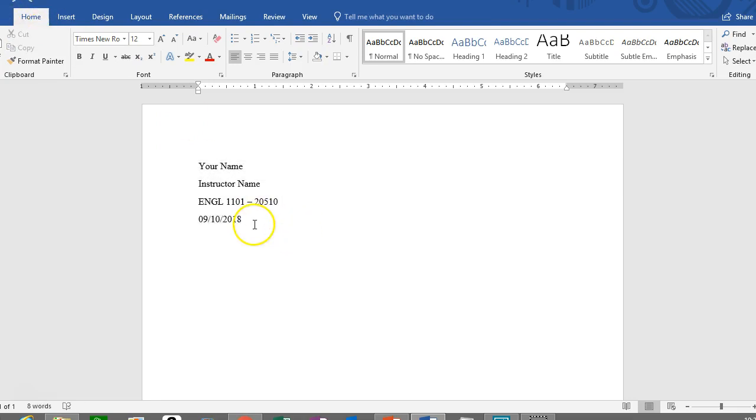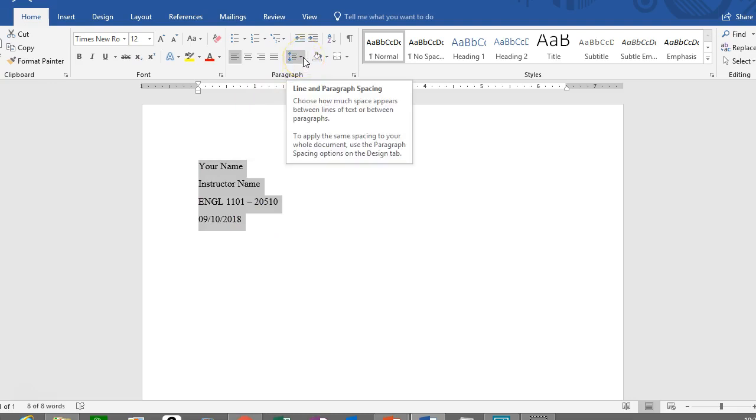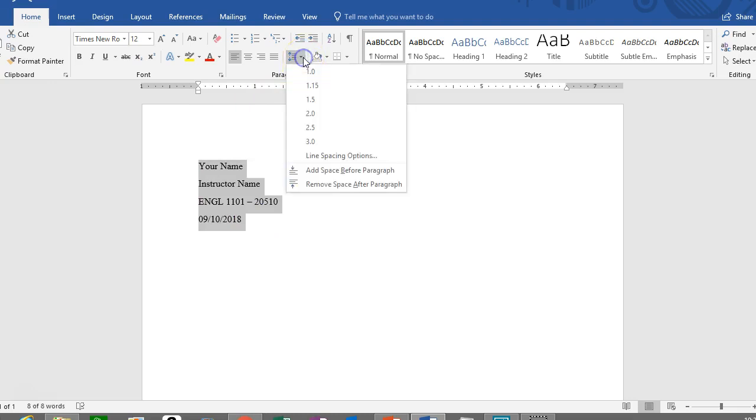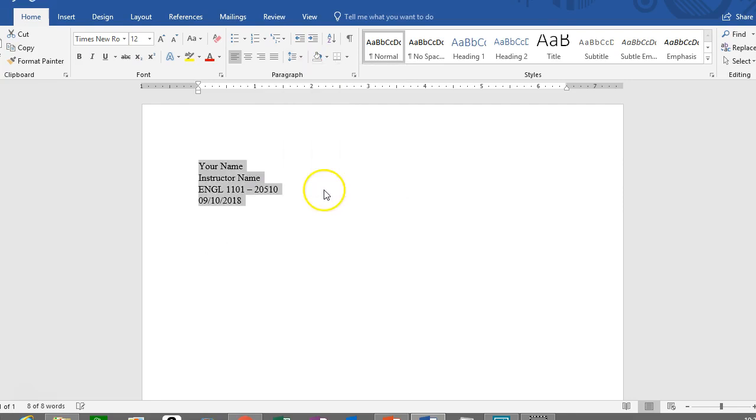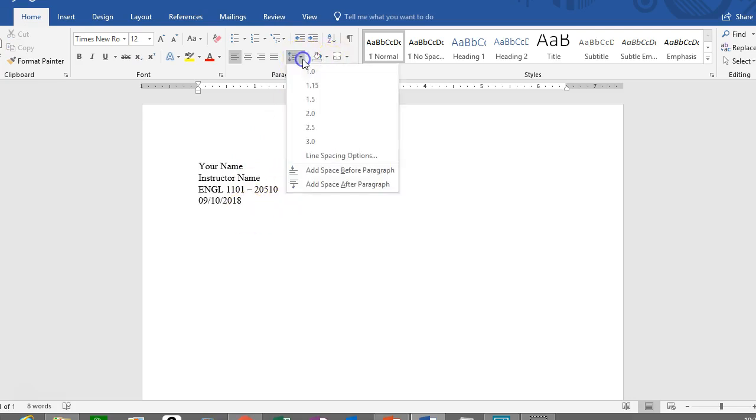In order to remove the space, you're going to highlight the heading, go up here to where it says paragraph. There's an icon that says line and paragraph spacing. Click on it, go down to remove space after paragraph. Once you remove space after paragraph, you're going to click at the end of your date line and you're going to add space after paragraph. So when you come to the next line and you center, you can put your title here.